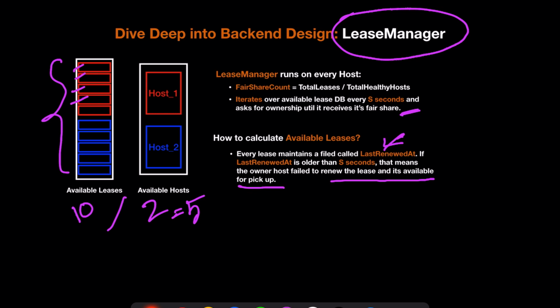Say for example, if host 2 goes down, it won't be renewing its leases, and when the time window passes, like 10 or 15 seconds, those leases will be available for pickup by other hosts. So we do not explicitly release the leases; rather, if any host fails to renew a lease, those leases will be considered available for pickup.